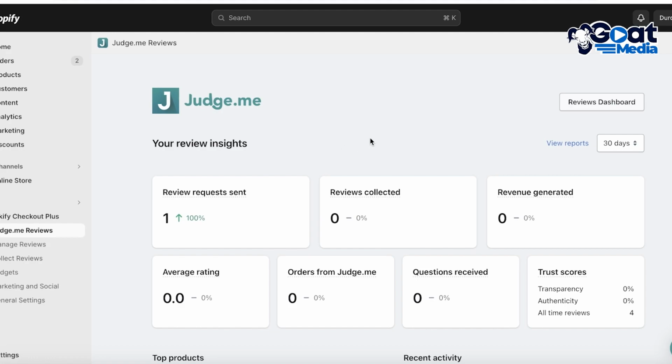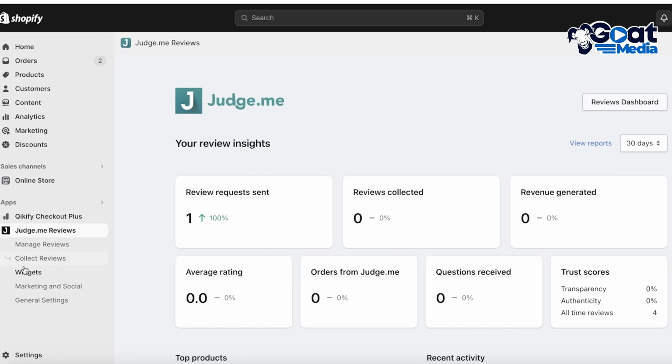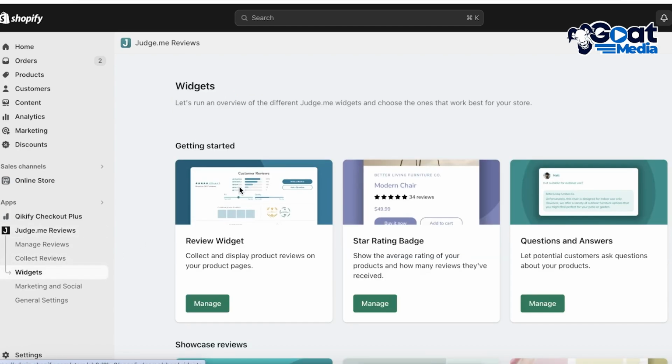Now, in the meanwhile, I like to customize the appearance of our widgets because for different brands and different stores, you might want to use different color schemes and more. So to be able to do that, you have a few different settings. First off, you have your Manage Reviews and Collect Reviews sections. However, to be able to customize your review widget, you're going to click on the Widget section.